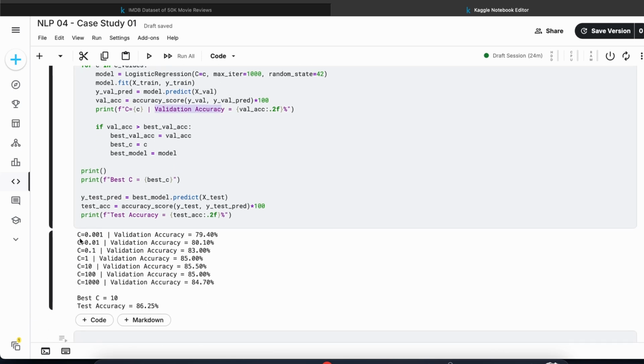So we'll see the output here. You see that for each of the C values, we have a different validation accuracy. As earlier, it is increasing from 79.4 to 85.5 and then decreasing again. The best C value that we have is C equals 10. And with C equals 10, the test accuracy is 86.25, which is similar to what we have seen for BoW. So this is what we get for the Word2Vec model.